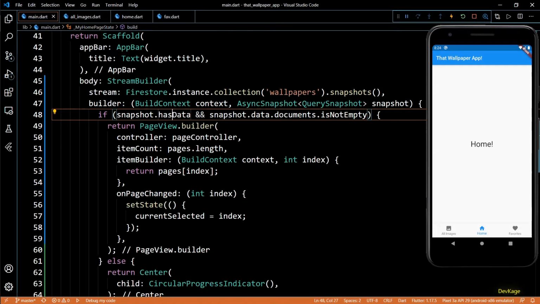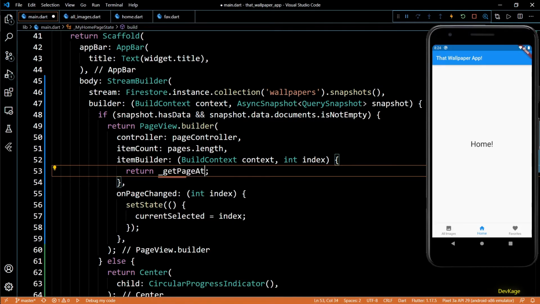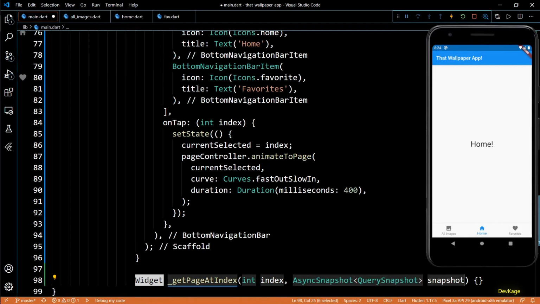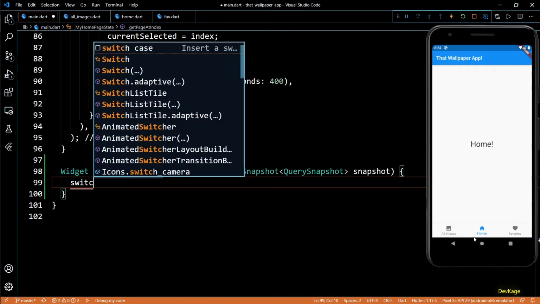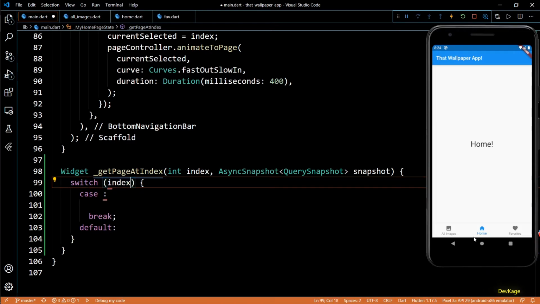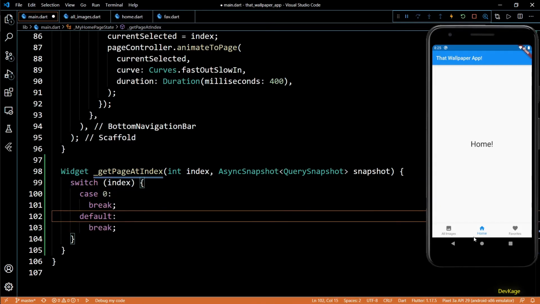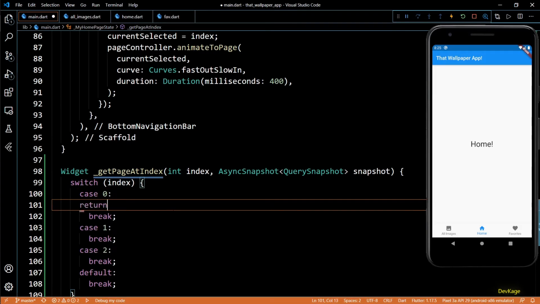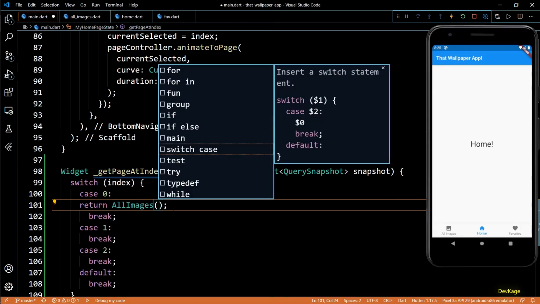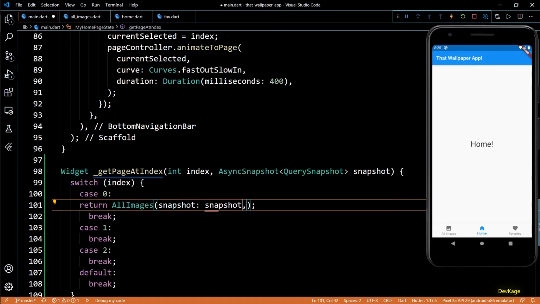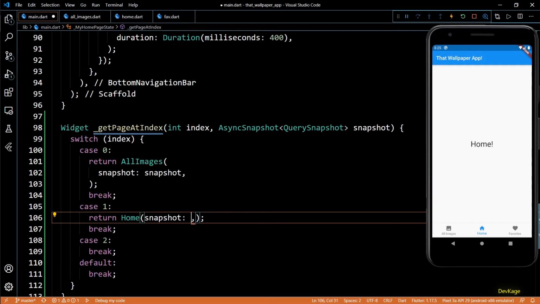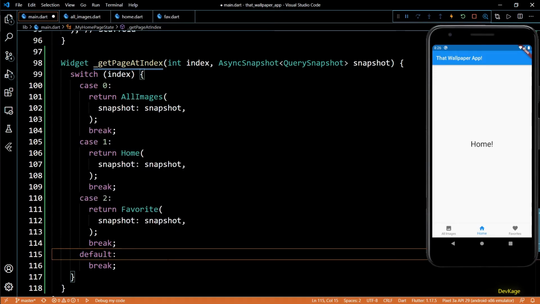Now, next thing that we want to do is change this return statement of page view builder. I'll replace it with a method call named getPageAtIndex, and this method will need the current index and current snapshot as arguments. Let's start defining this method now. First, we will have to check what is the current value of index. For this, I'll use switch case. Let's add case for 0, 1 and 2. Now if index is 0, I'll return AllImages. And here I can use the snapshot field that we had added earlier to inject the current snapshot into this widget. Similar to this, I'll return home widget if index is 1 and favorite widget if index is 2.